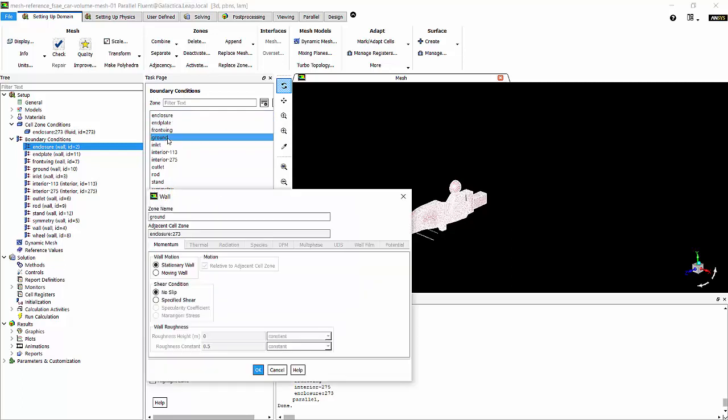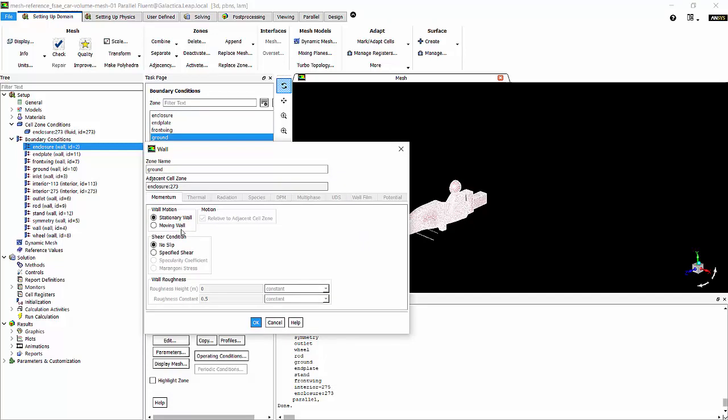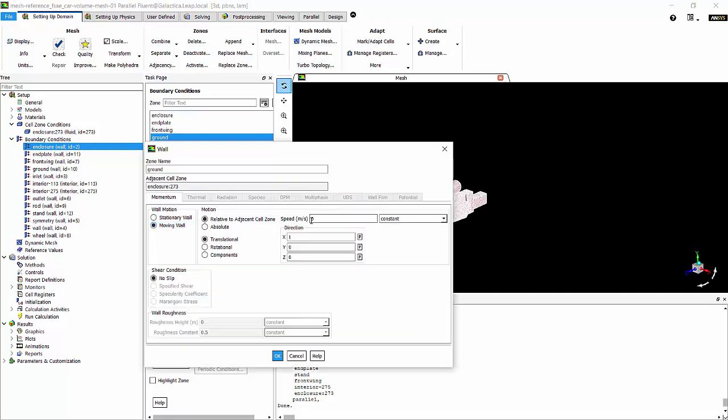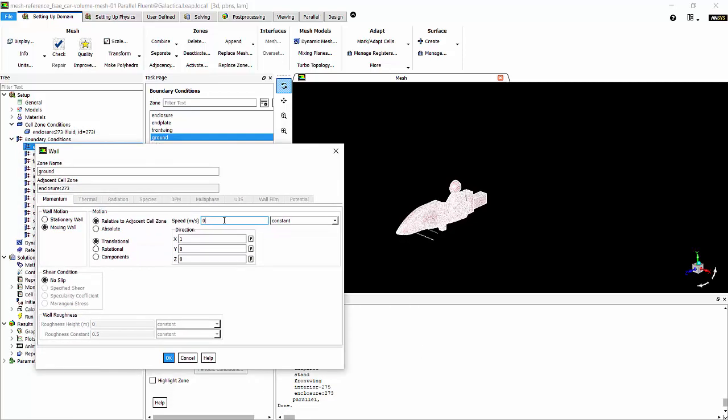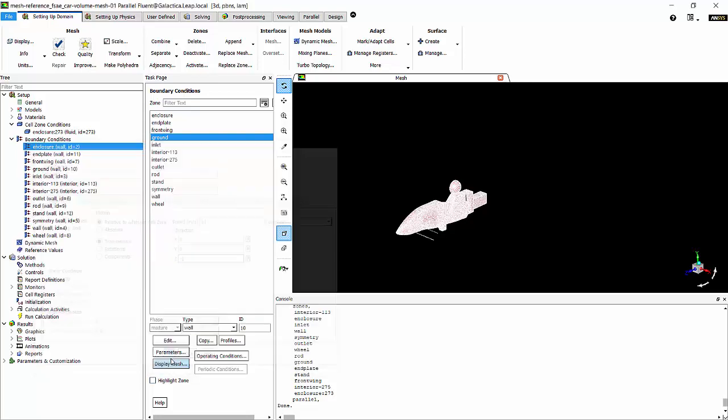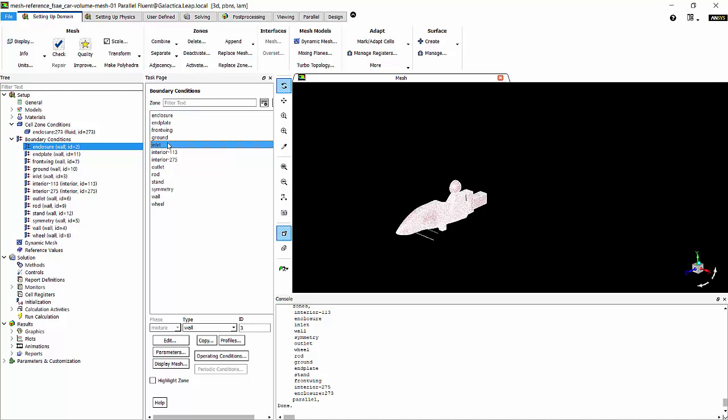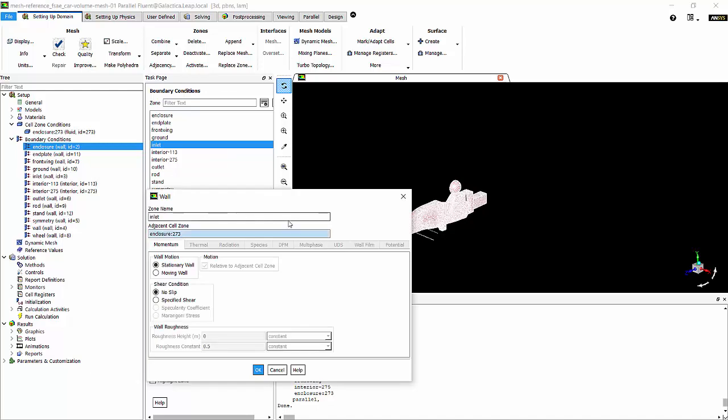Now the ground, what I'm going to do, I'm actually going to give it a moving wall condition. The inlet's going to be at 11 meters per second, so I'm going to give this 11 meters per second. And looking at my triad on the bottom right-hand corner, it's in the negative Z direction. So I'm going to go 0 and go negative Z, and then press OK.